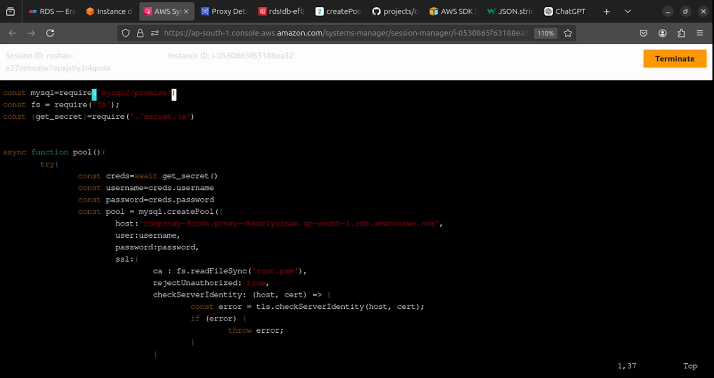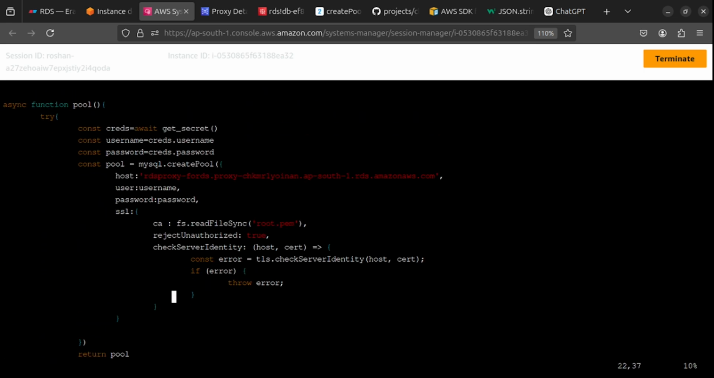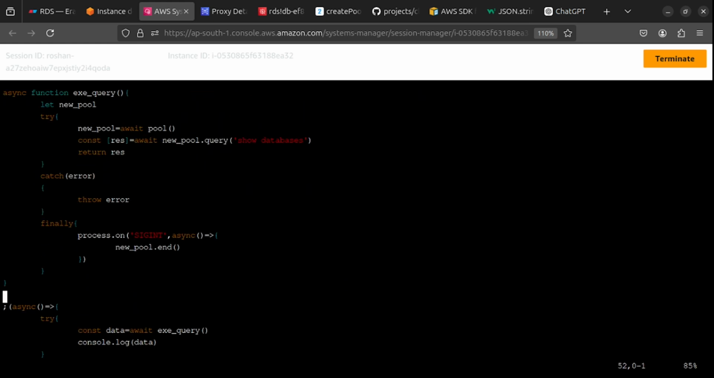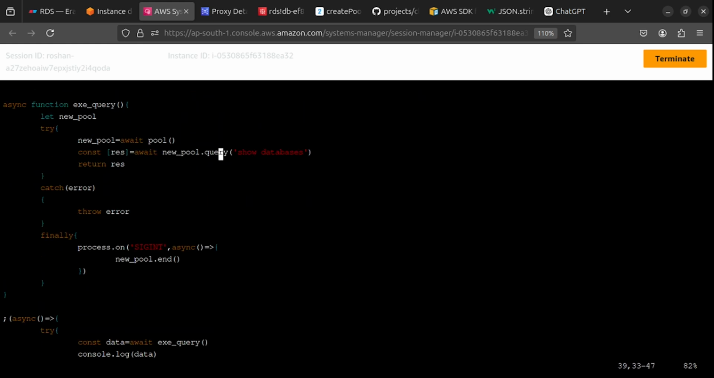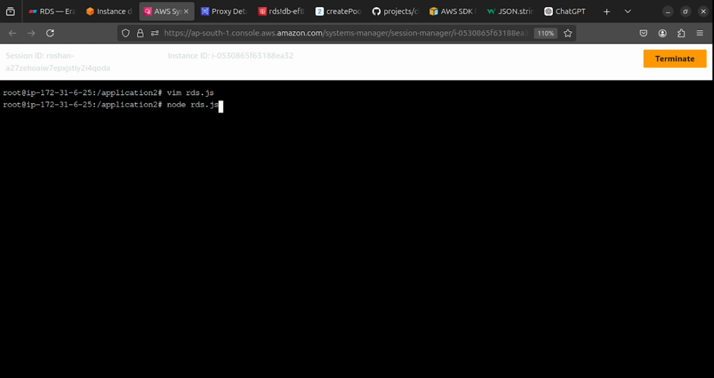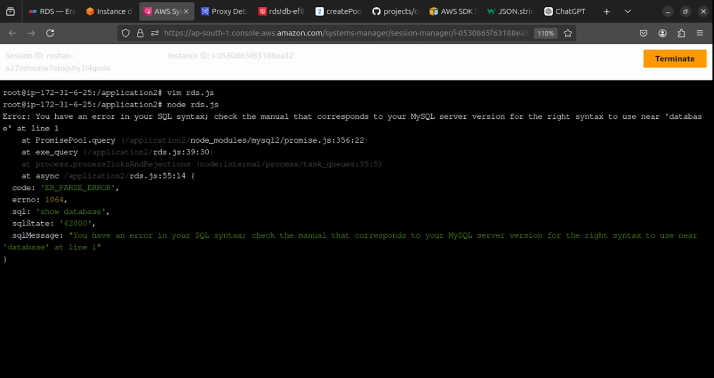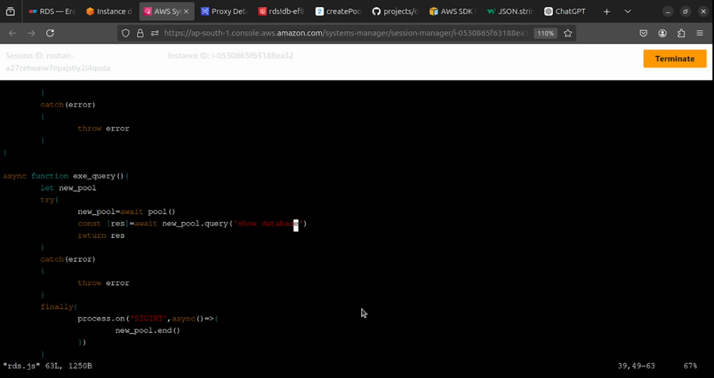Now, the most important thing: suppose there is an error while making the connection or while executing the query. Consider there is an error while executing the query. Suppose there is an error in a query. We successfully caught the error in our SQL syntax. So how can we resolve this? Show databases. So there might be a chance.